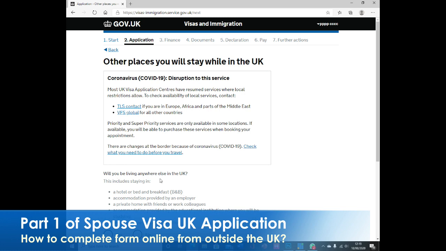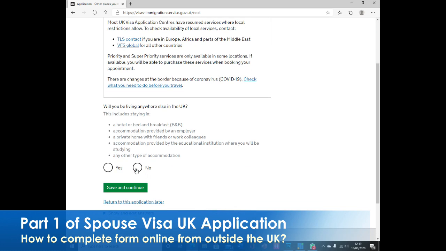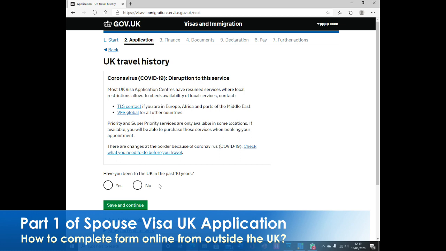Will you be living anywhere else in the UK? Usually I put no, because if you are coming to join your spouse, mostly it's your intention to live with your spouse. Have you been in the UK in the past 10 years? So it depends. If you've been to the UK, then put yes. If you haven't been to the UK, put no.